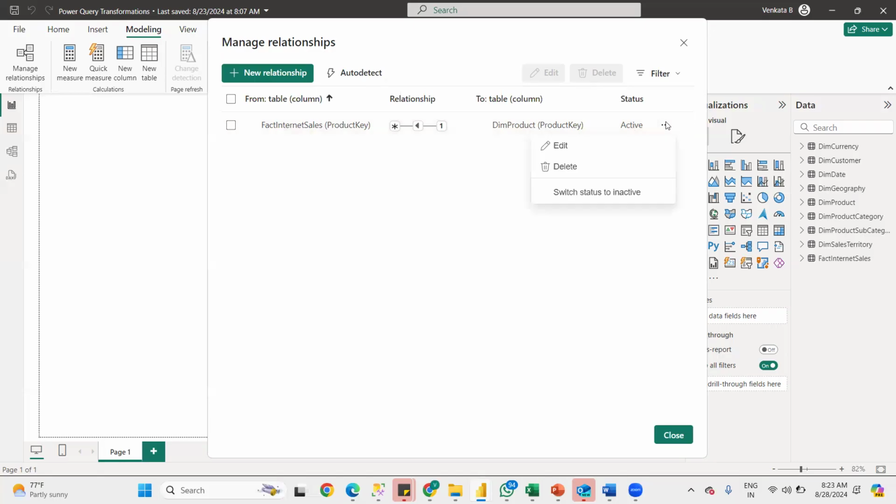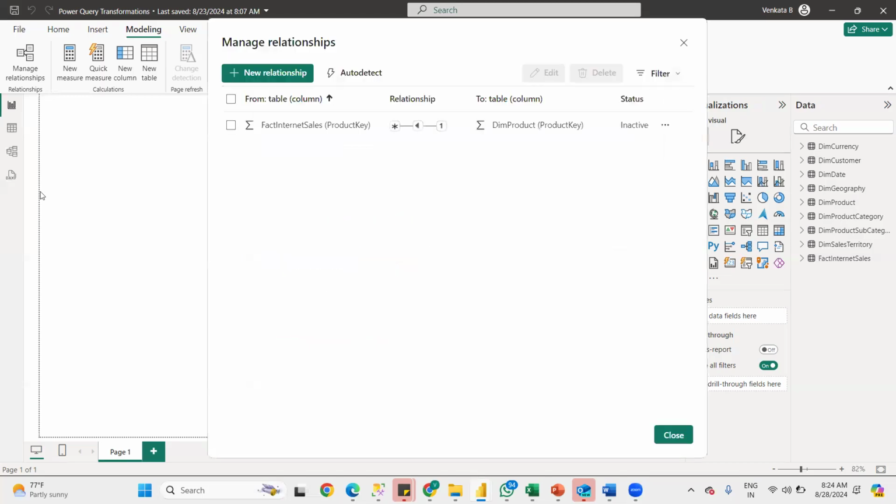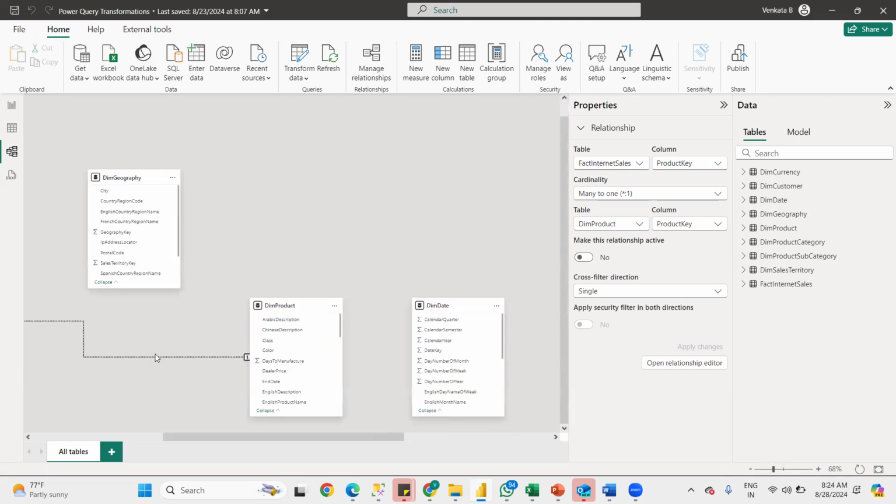If you want to make it inactive, click edit. If you select this one, it makes the relationship active. Here this means an inactive relationship. See here, status is inactive, and check it here as well. Whenever the inactive relationship is there, the symbol is a dotted line with hyphens. If it is an active relationship, a solid line is there. Based on this model, we can easily identify what is an active relationship and what is an inactive relationship based on this dotted line.